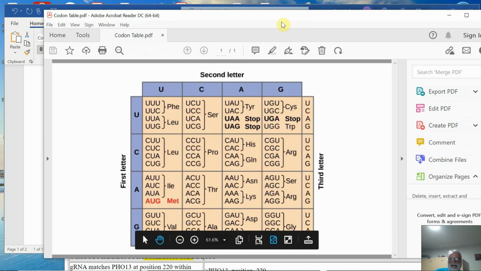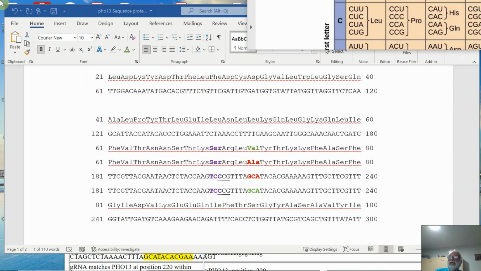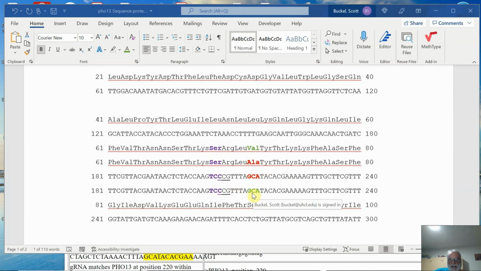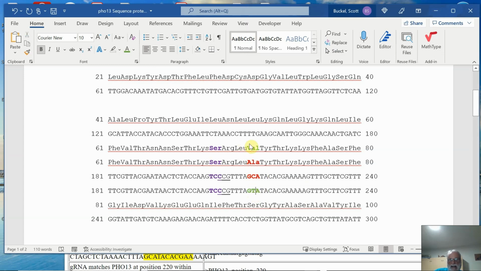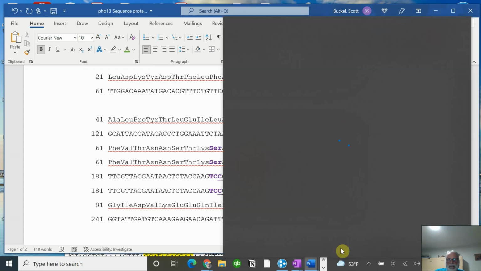So let's go ahead and do that. I changed this C to a T, and now that encodes a valine. So I have that spot, and I know what the mutation I need to make is. This GCA in the wild type needs to be changed to GTA for the mutant.